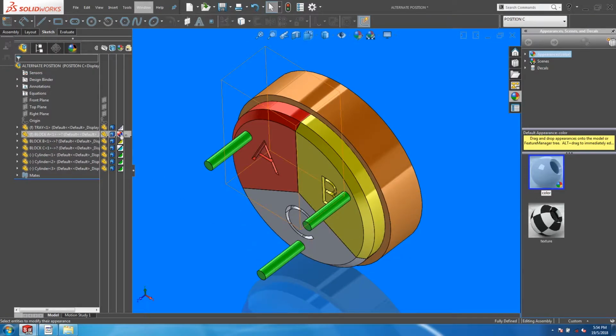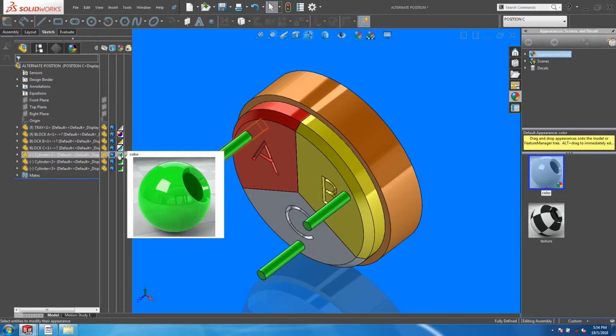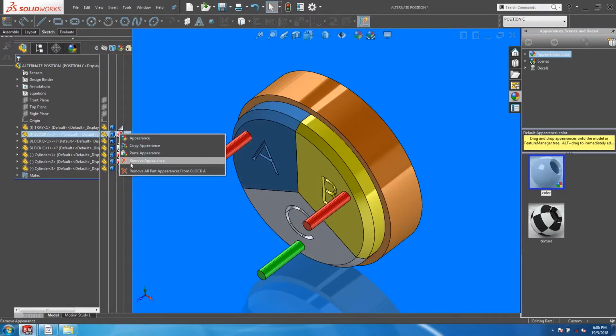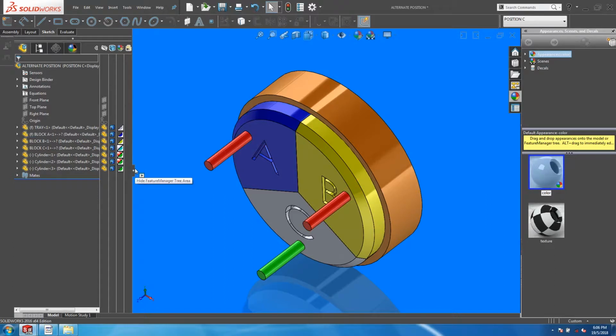If the component has a color, when you left-click, you can copy the component level color and paste it on another component. You can only paste a color at the component level, not at the part level. You also have the ability to remove component appearances, in which case the top triangle disappears and the part level color is revealed.